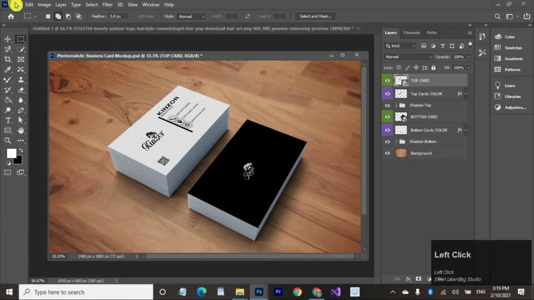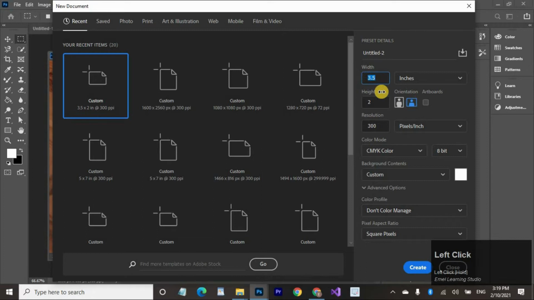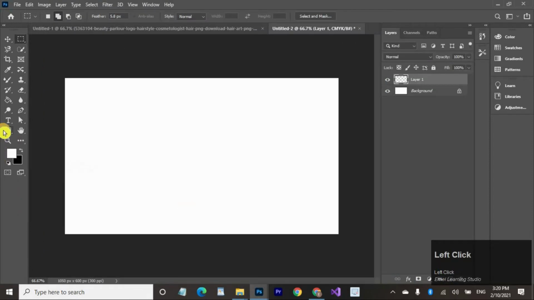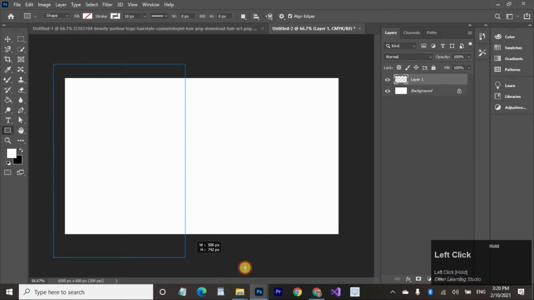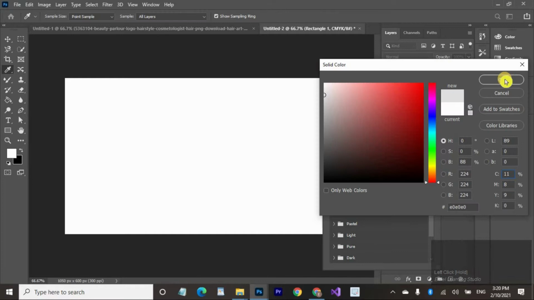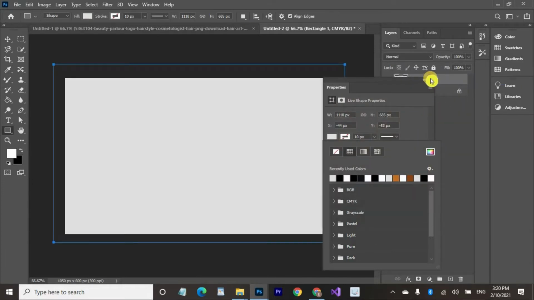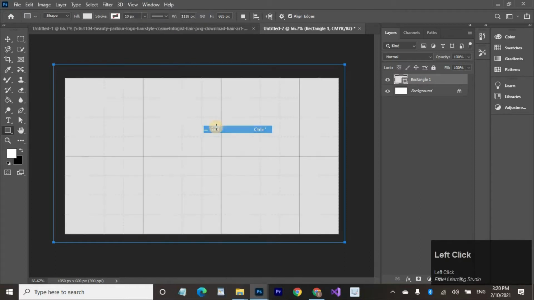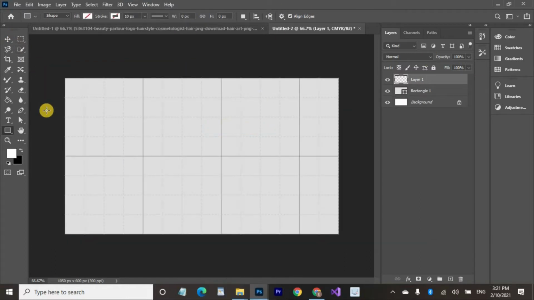Create a new document. The size of a business card is 3.5 inches wide and 2 inches high. It's in inches, and we use CMYK because it will be printed. Now we take a new layer, take the rectangle tool and make a rectangle here. I give it muted colors like this. Okay. Now you should show your grid for the best alignments.